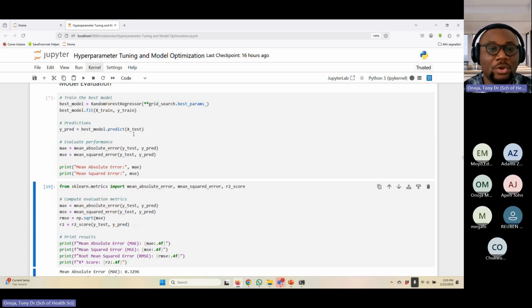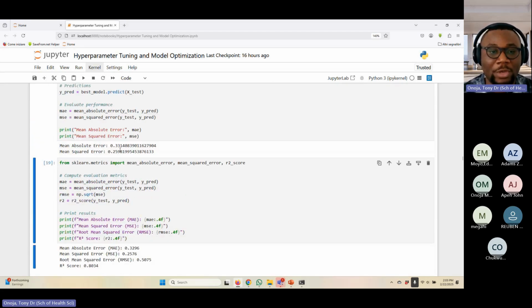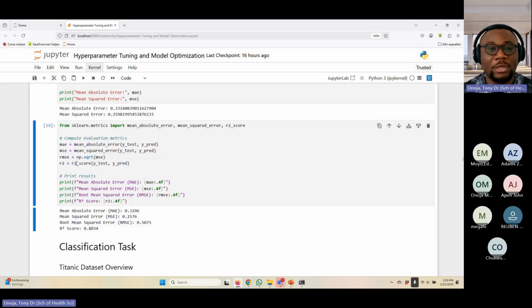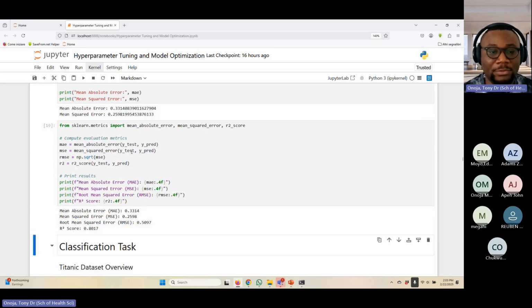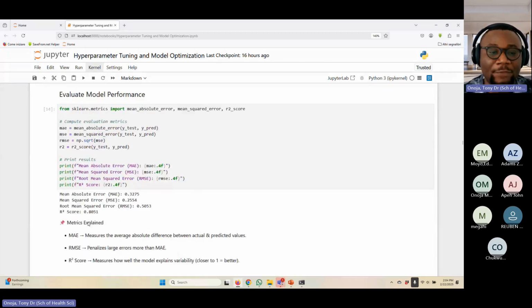By the time you run this, we expect to get values that are better than what we got before. So I think it reduced. I think we have around 0.33 and around 0.25. That's like 0.26 for the mean square. So let's see what we have on the absolute. Okay, so we have around 0.33 till 0.25, and then the R score was around 0.8, which is around 80%.